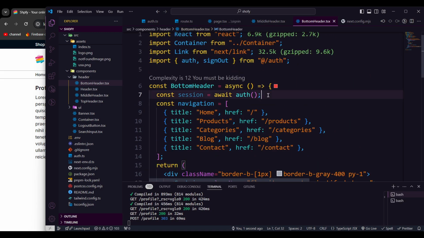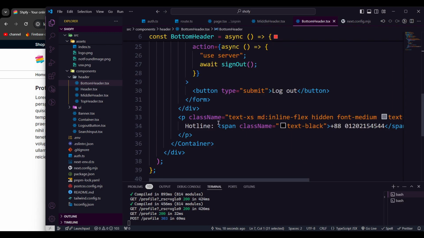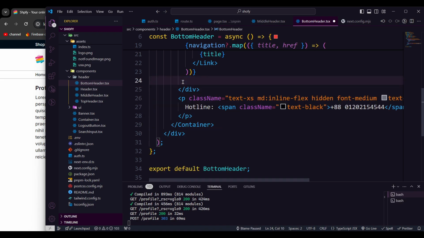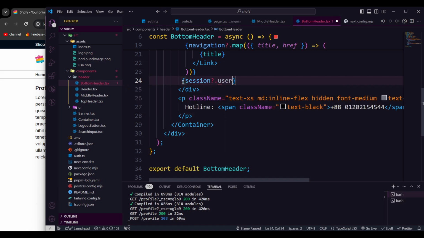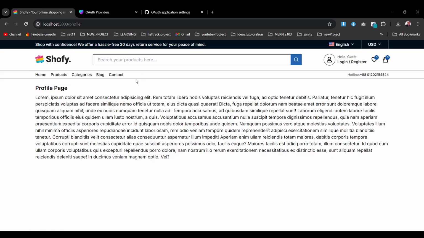So I'm gonna copy that. Also, if I'm not signed in, that logout button should not be displayed here. So what I'm gonna do is cut this entire form with the button parameters and say whenever I have the session and I have the user, only then will it render. Okay, so that's the issue only. Now you see it's gone.